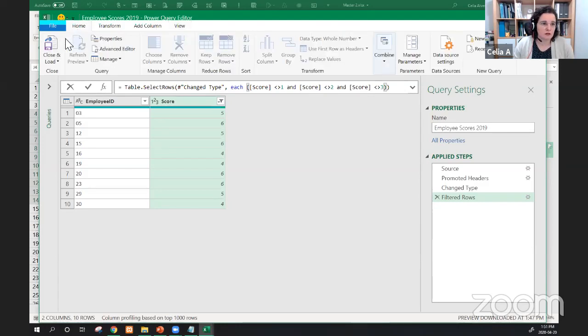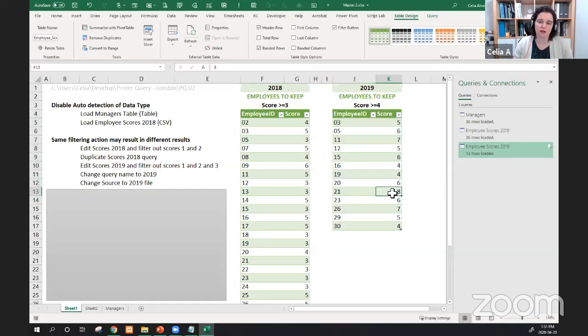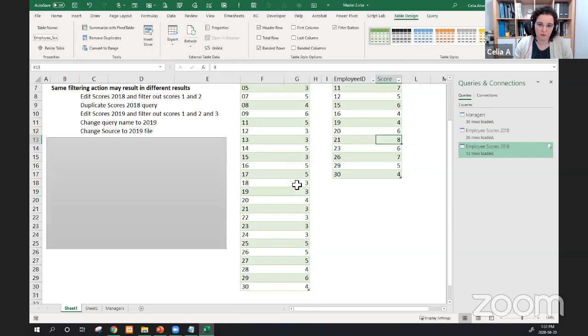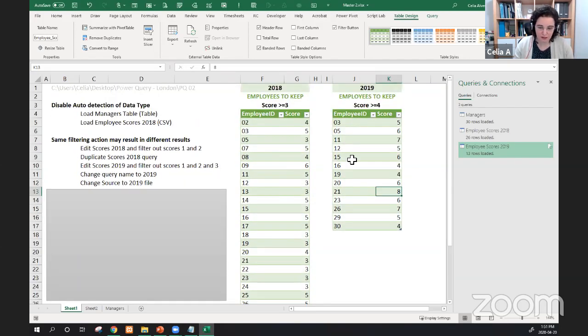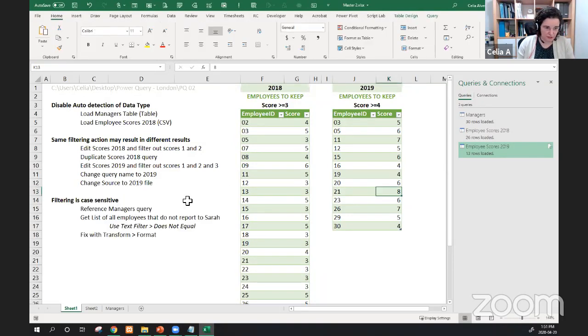Okay, so close and load. Let's wait a little bit. Now we have the 7s and 8s coming to our list, and nobody is going to be fired without a reason. Okay. Finally, an example here with the same file, also related to filtering.